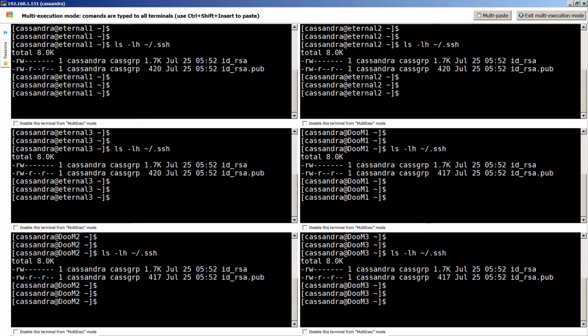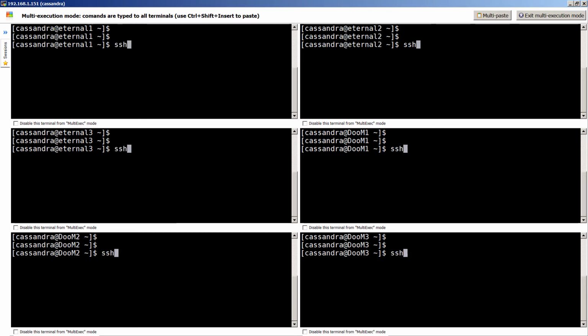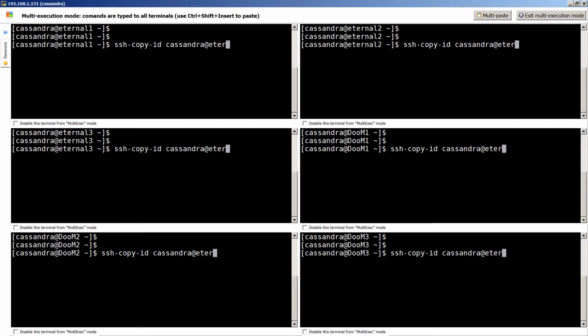Now that we have generated RSA keys for our servers, the next step is to exchange these keys between servers. Using the ssh-copy-id command, we can copy our public keys to the other servers.